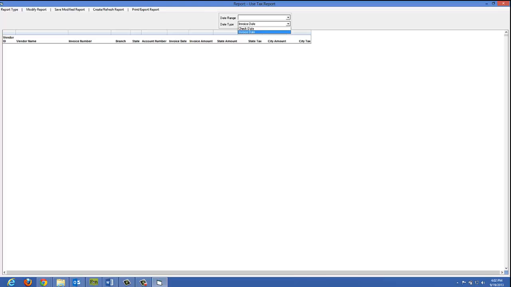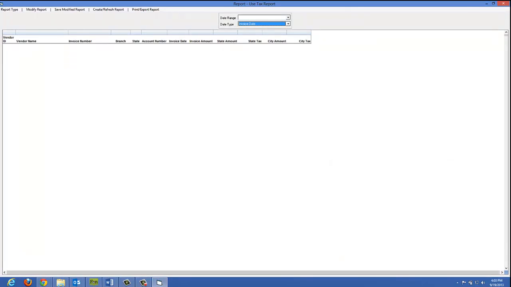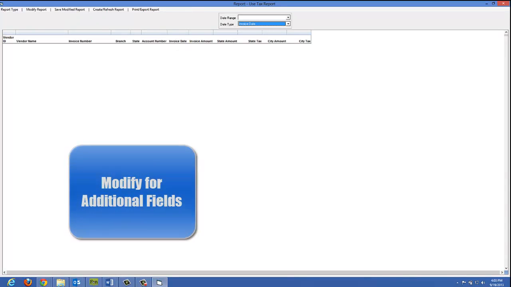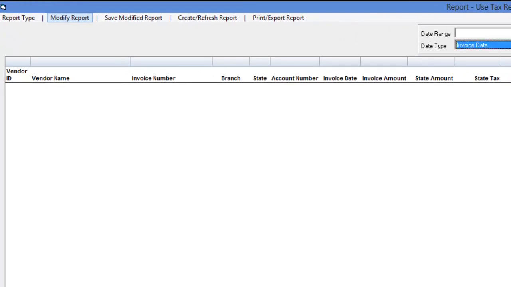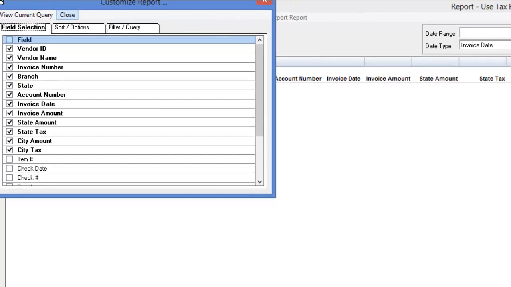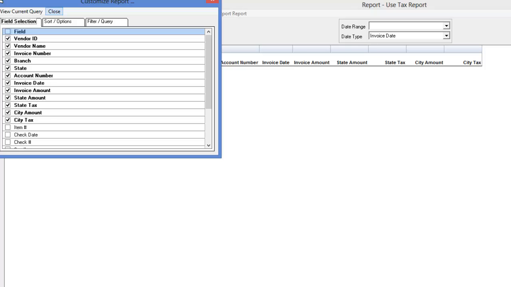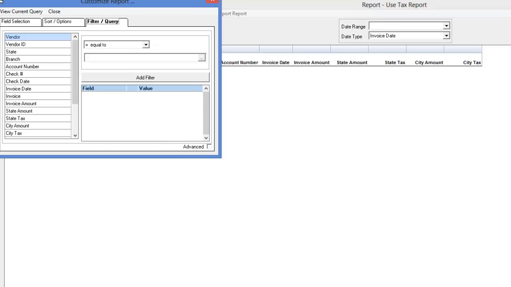By default, the Use Tax Overview report contains fields for state and city tax. Additional fields for miscellaneous tax and optional tax can be added to the report if necessary. To add fields to a report, first click on Modify Report at the upper left corner in the window. Next, the Customize Report dialog box will appear. The Customize Report dialog box allows you to add fields, to sort by various fields, and to filter various fields.